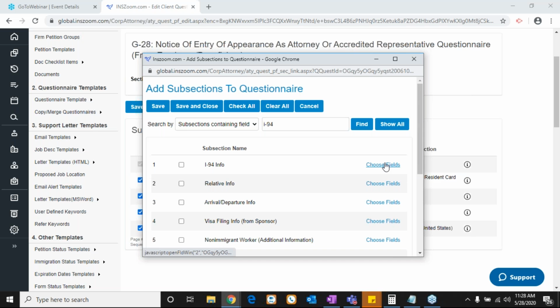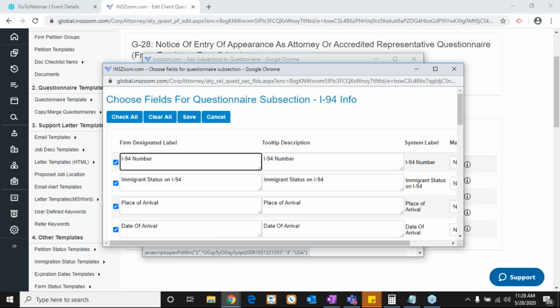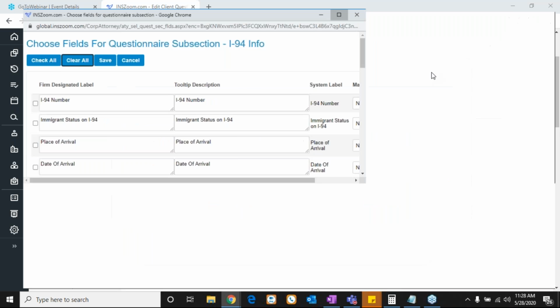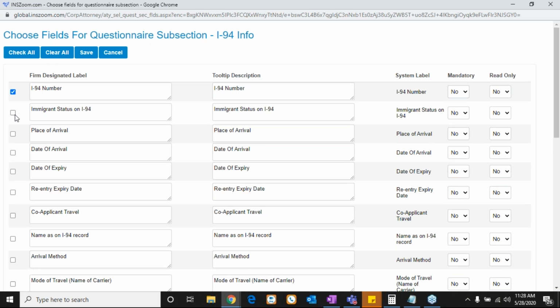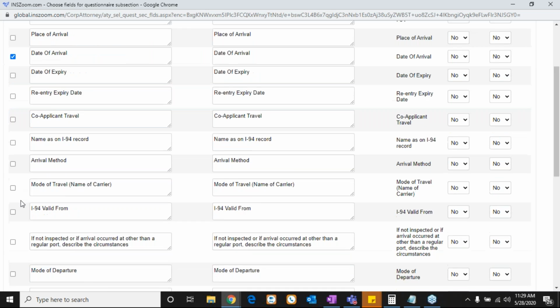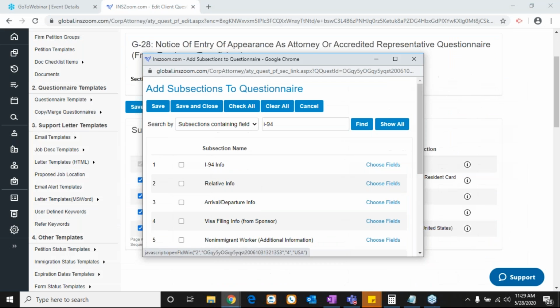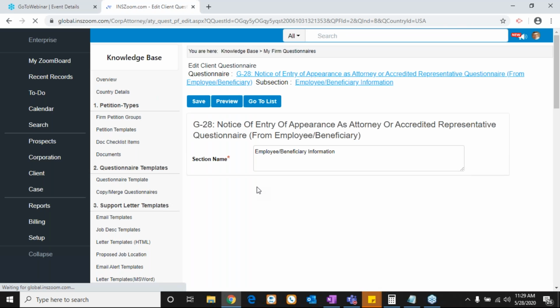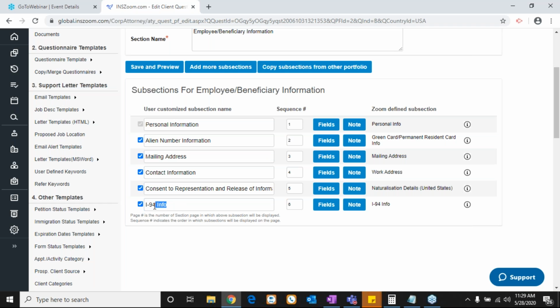Once you find what you're looking for, what you need to do is just click on choose fields and it will list out all the fields from that subsection. Just clear all, don't have it all checked, and then choose what you want. So I need the I-94, I need the status of it, date of arrival. These are the important things for me. So I choose what I need and click on save. Save means I want to add more subsections. Save and close means I'm done adding and I want to see how it looks. You see that's the new subsection that got added to the list, and it will have the fields that I've checked. So that's how you would add more subsections. If you want to capture more information, you can do that.